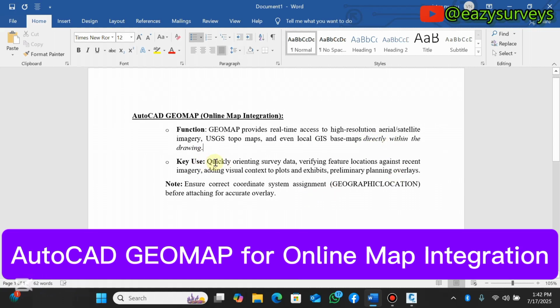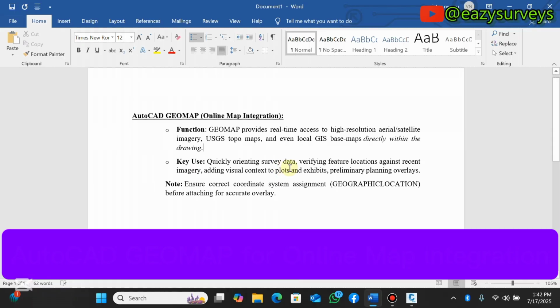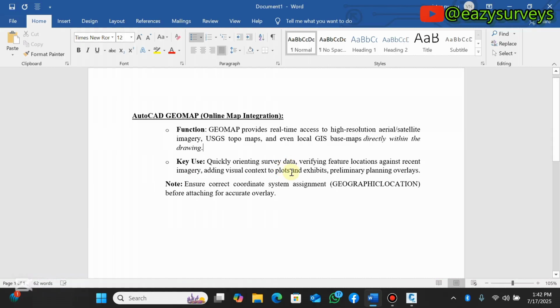The key use is that you can quickly orient your survey data in your AutoCAD drawing and access high-resolution satellite imagery. You can analyze and manipulate your data directly in AutoCAD. You can verify feature locations against recent imagery. You can add visual context to plots and exhibits, and even do your preliminary planning overlays.